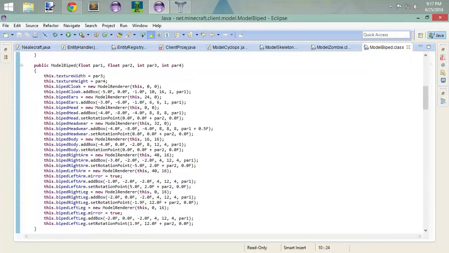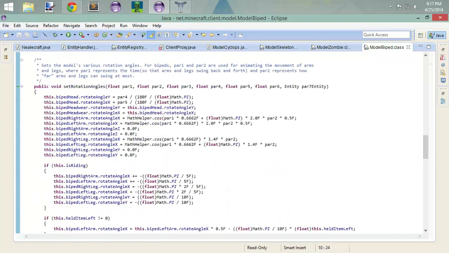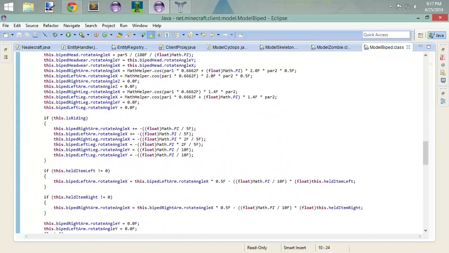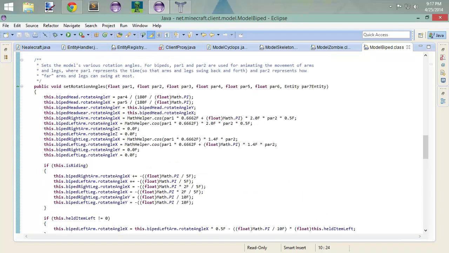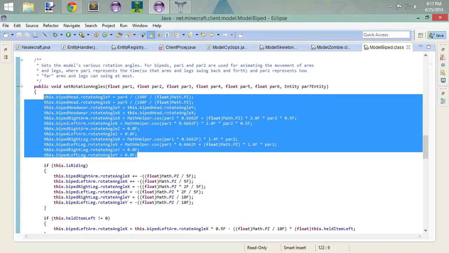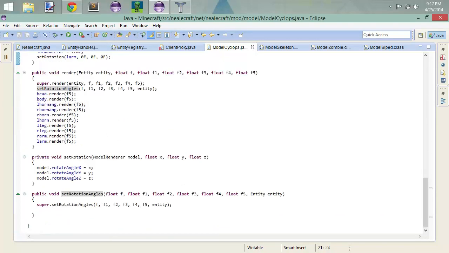So what we're going to do here is, where are we going? Right here, set rotation angles. Our guy isn't going to be riding and he's not going to be holding items. Well, he will hold items, we'll get to that. But he's not going to be riding. So really what we want to do is copy and paste this right here, and we are going to dump this into our model right down here below.